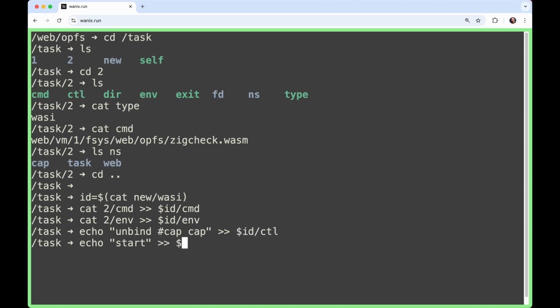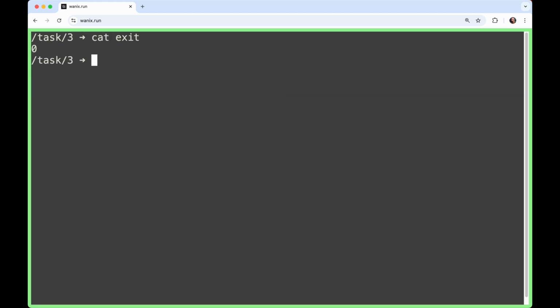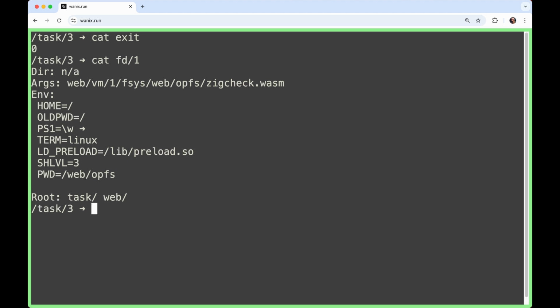Starting a task this way effectively runs it in the background, so we can check its exit code to see that it completed. We can see its standard out by reading the appropriate file descriptor. This time, it could only see task and web in its namespace. We can also see this by listing its namespace.